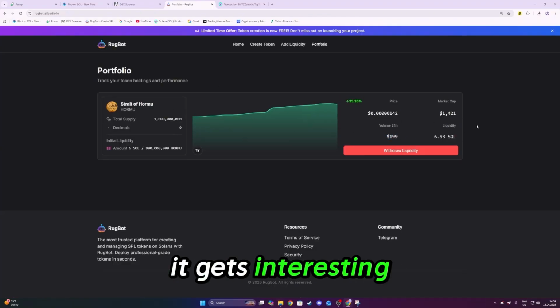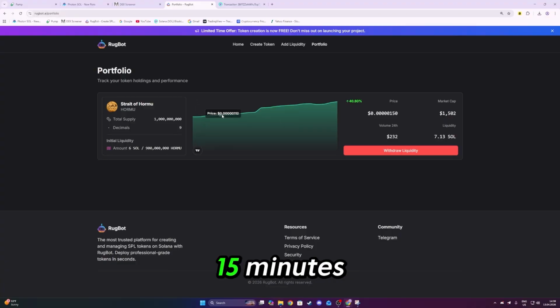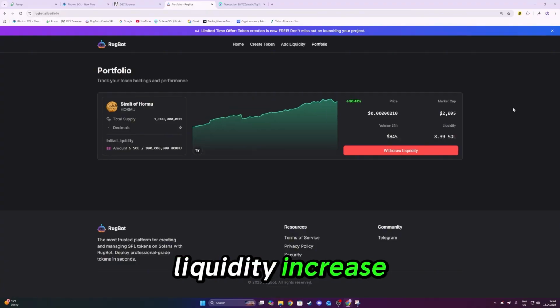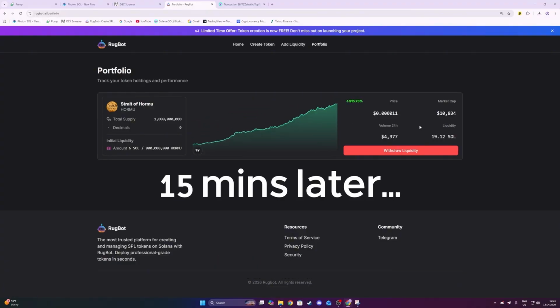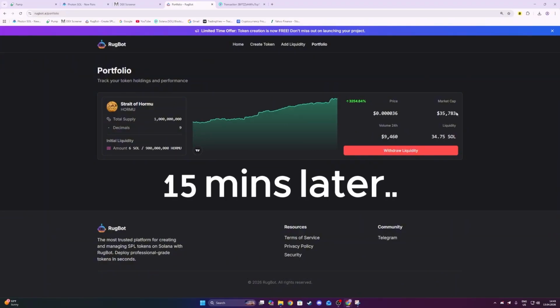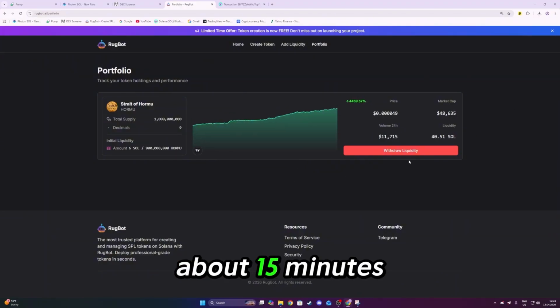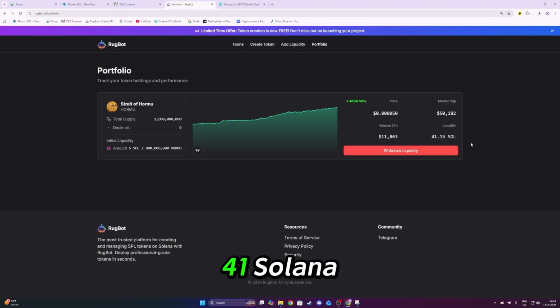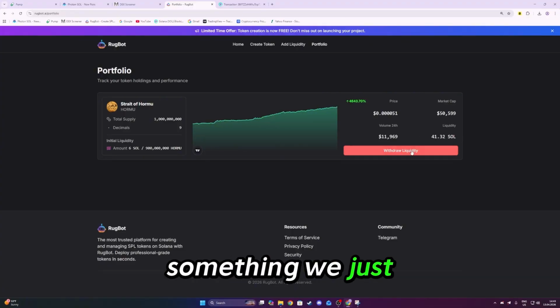This is where it gets interesting. So I let it run for around 10 to 15 minutes and watch the liquidity increase. All right, it's been about 15 minutes and the pool is now around 41 Solana. Not bad for something we just created.